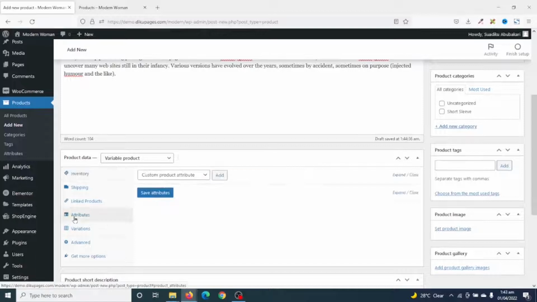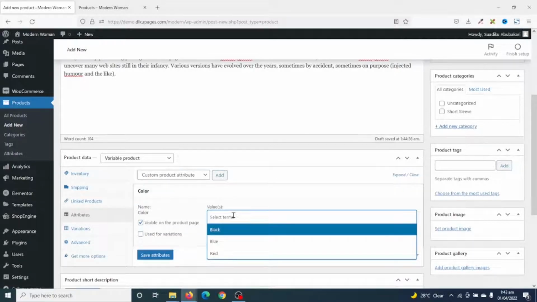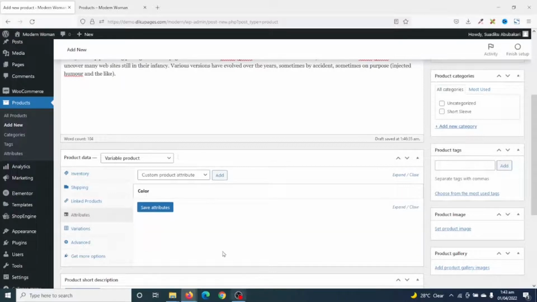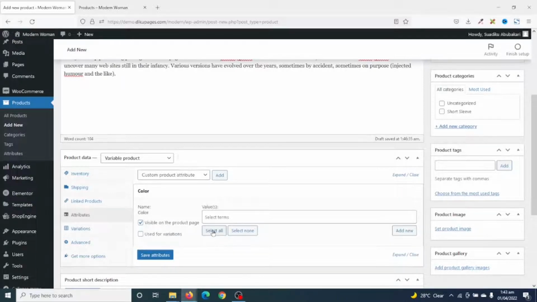Next, I go to attributes. So in here, I drop down the arrow, then I choose color. I click on add. Under select terms, if I click, you see that I have all the colors right here. I can just click on them to enter them, or what I can do is remove them, then I can just go ahead and click on select all to enter them. Perfect. Whichever way is up to you.